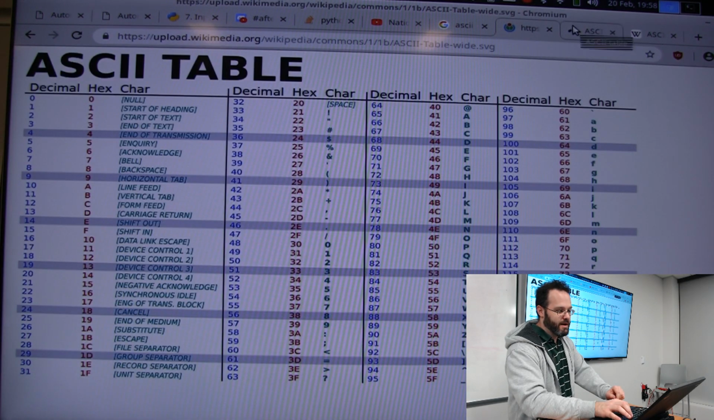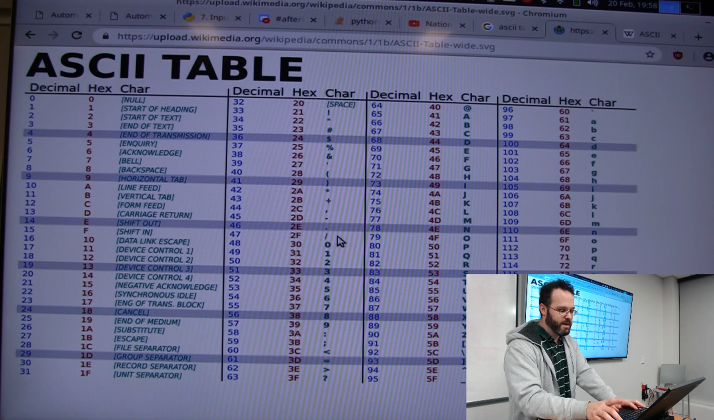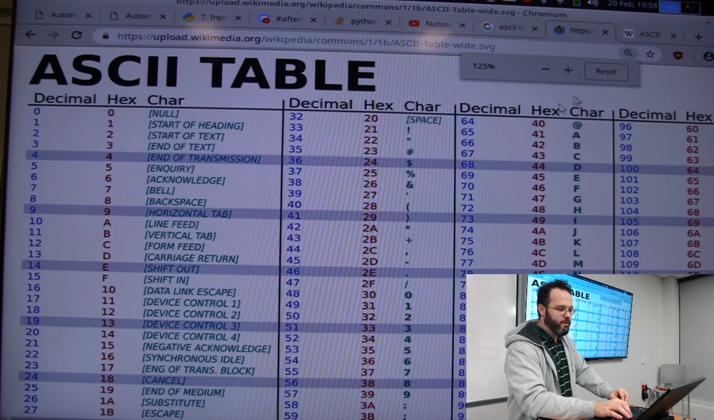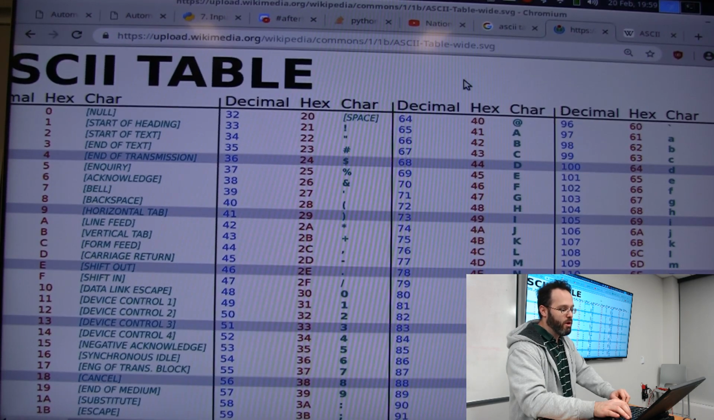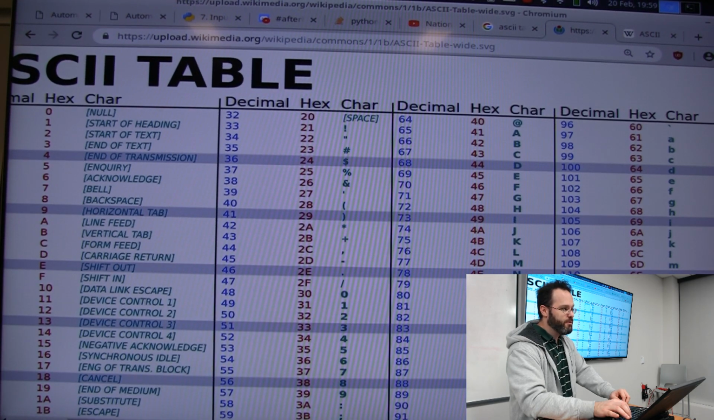When we look at this, let's take a look at it. A over here is 65, right? Lowercase a is 97. Let's come down here and look at the Z. Capital Z is 90, but lowercase z is 122. Capital Z is 90, but lowercase a is 97. That means all of the capital letters come before the lowercase letters, right?